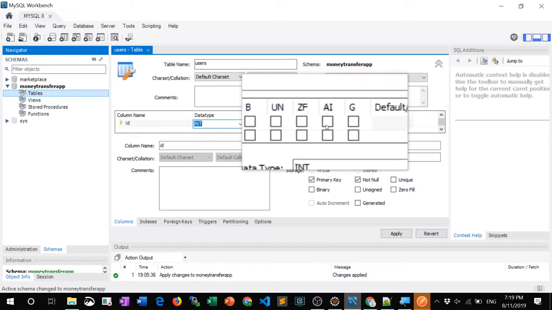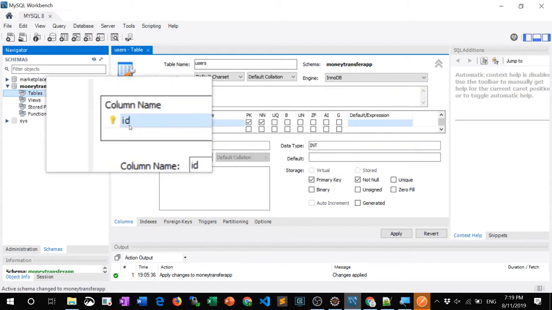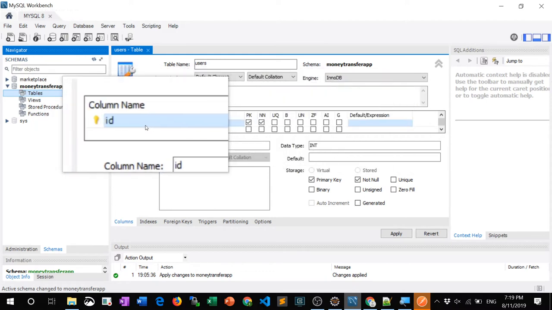So what is the purpose of auto increment? When I insert data into the row, especially the ID here, if I don't enable the auto increment feature, then every time I insert data, I need to define the ID. So is the database smart or dumb? It's dumb, because if you don't tell it certain things, it will not do them.